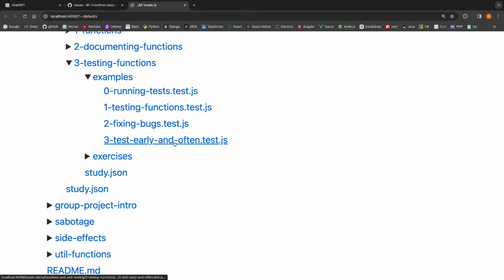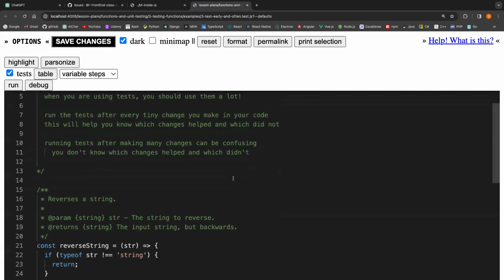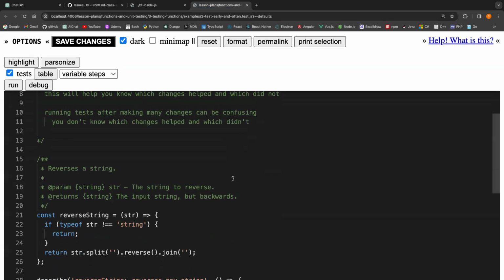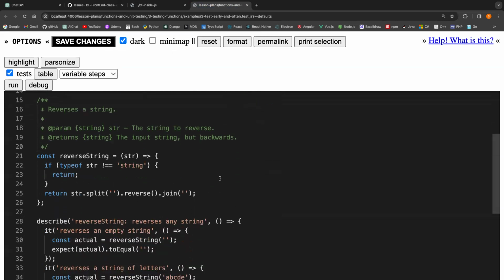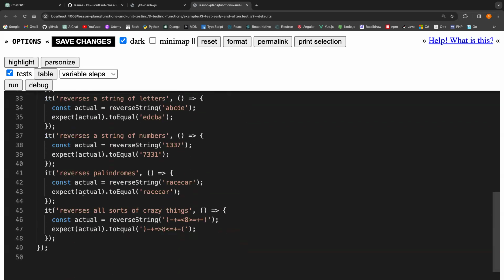Okay, test early and often. Here is just some stuff. You need to test a lot of the time because testing helps you to write better functions, simply like that. What is this function doing? It's also reversing a string, with JSDoc all the time. So when you write a function, you need, of course, to write JSDoc, as you can see. And after that, you need to write some tests.